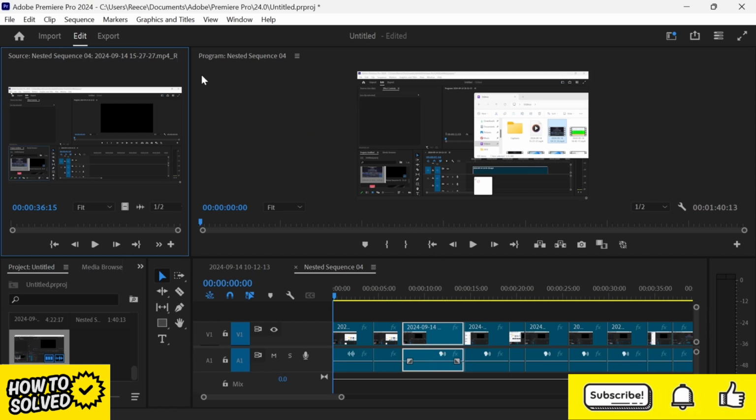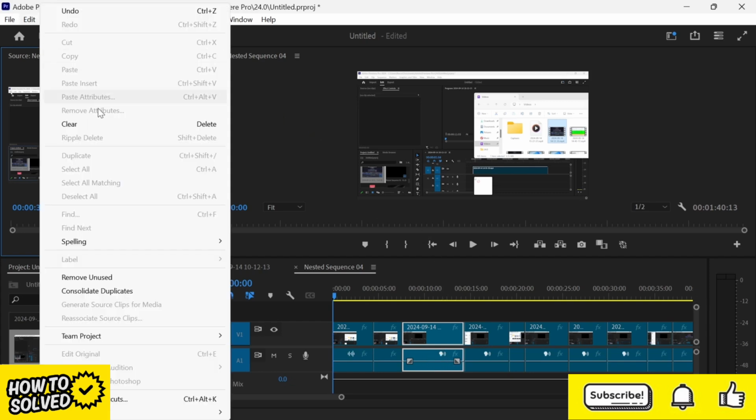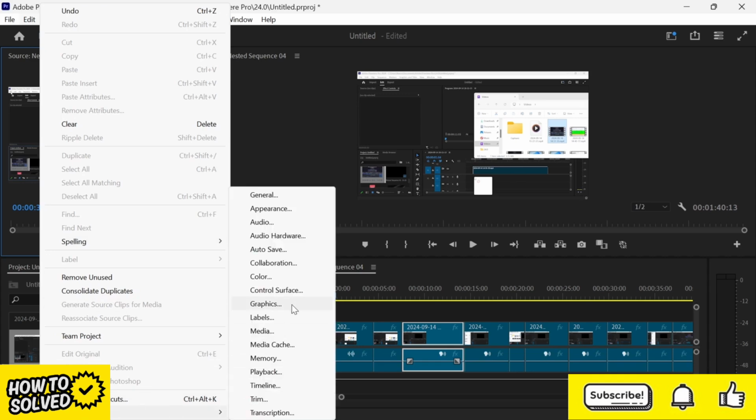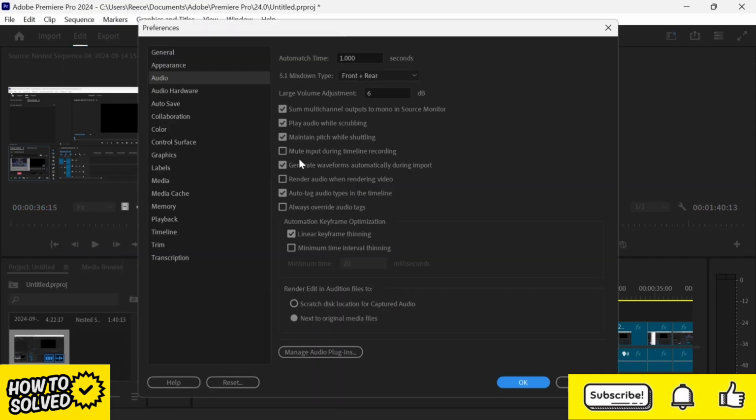So the first thing you're going to need to do is just head over to Edit in the top left hand side, come down to Preferences, and then we need to select Audio. And then down in the middle here, you just need to make sure that Generate Waveforms Automatically During Input is checked, and then we can press OK.